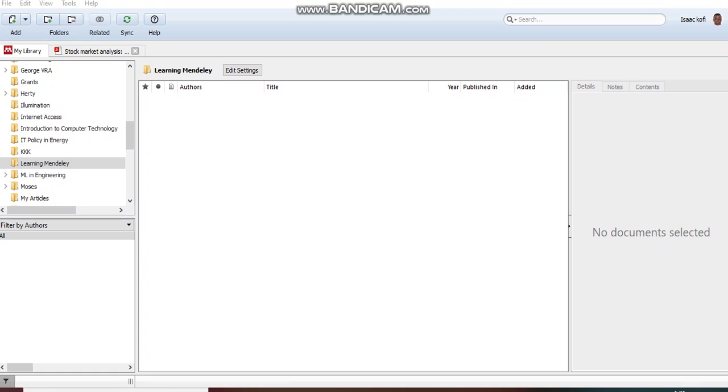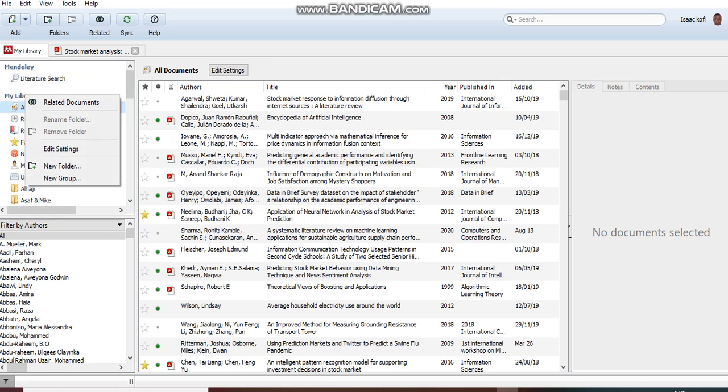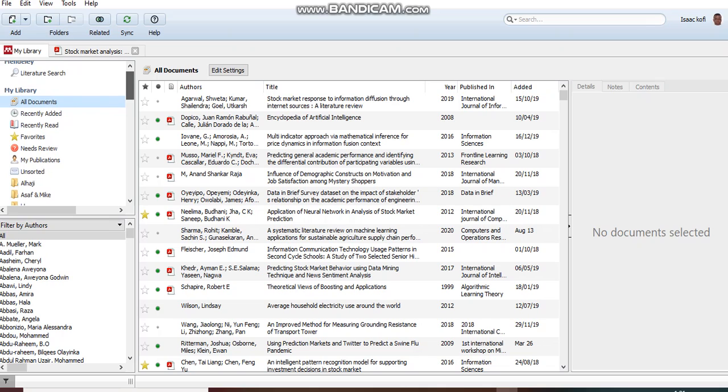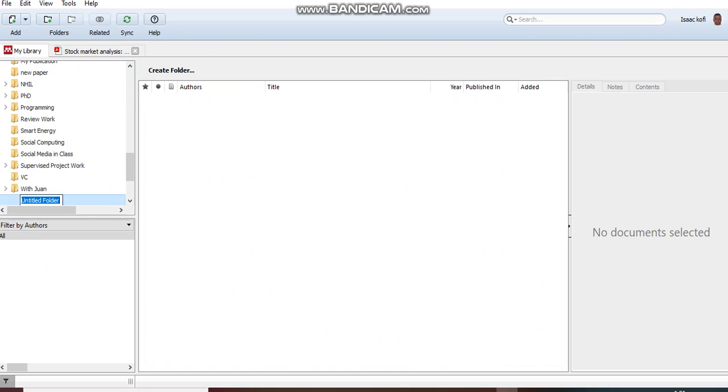This side is where you can create folders within Mendeley and load your files, that's your research papers, or papers that you're going to review or use for your research. The first thing I normally advise people is that when you are starting any research work, try to create a separate folder for it. So when you click here, you click on create a new folder and give it a name. So we say Mendeley.